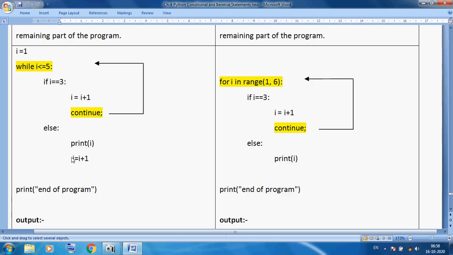Then it will jump directly, because this loop is running, so control moves directly to the while part. 2 less than or equal to 5, this is true, come inside. 2 equals 3, no, it is false, so it will move to the else part and display 2, so 2 plus 1 is 3. Now control moves here, then 3 less than or equal to 5, yes, then if 3 equals 3, yes, this time it is true, then 3 plus 1, I have 4. Now continue, so continue jumps directly to the while part.